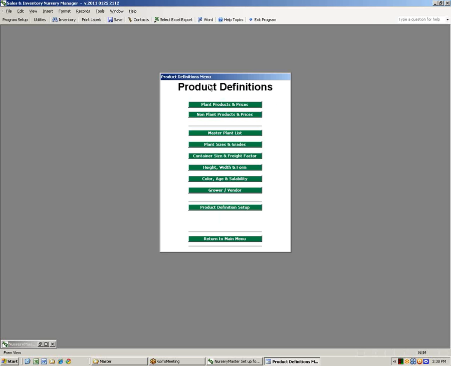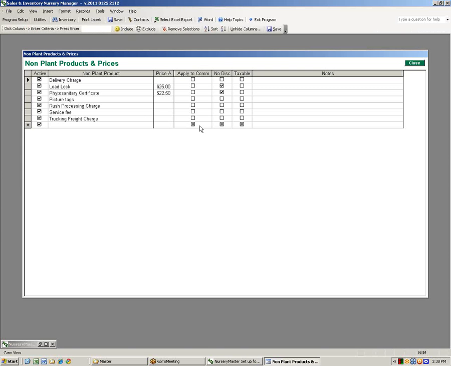Now, as we take a look at the plant product definitions, hopefully you've already looked at the video that gives an overview of how plants are set up. We're going to talk about non-plants at this point. So non-plant products go in this tab area.